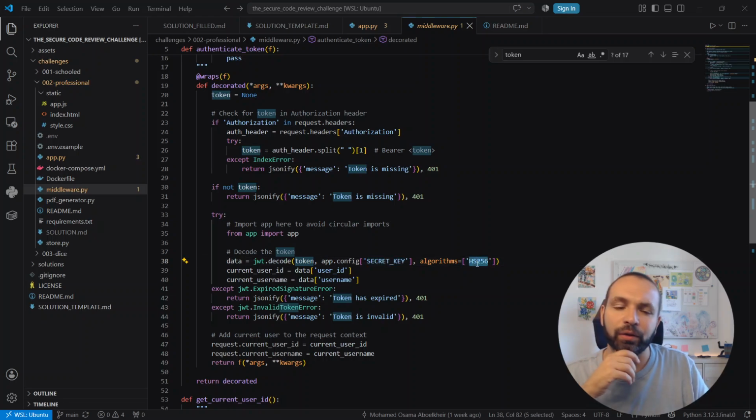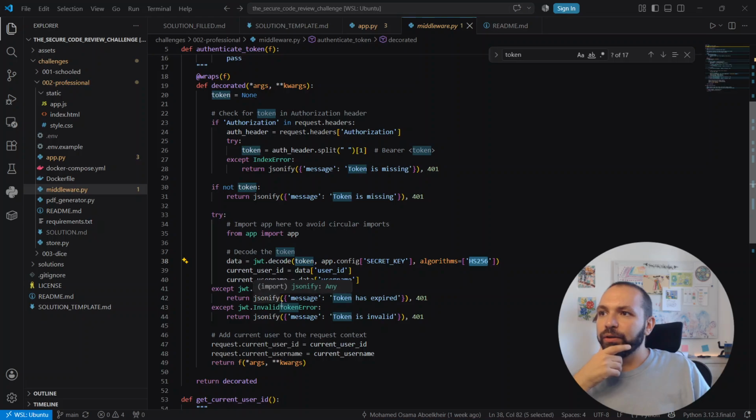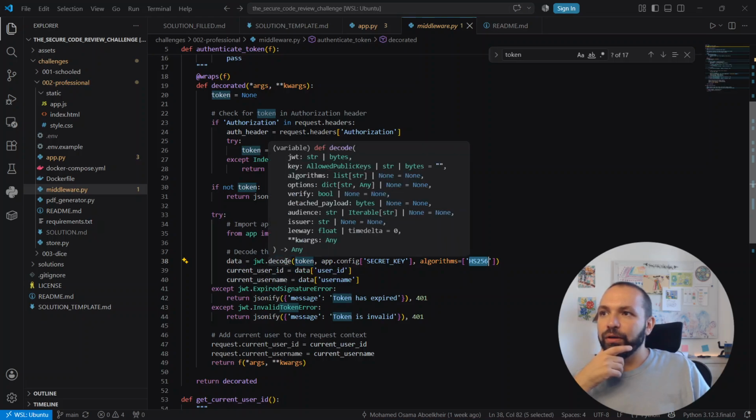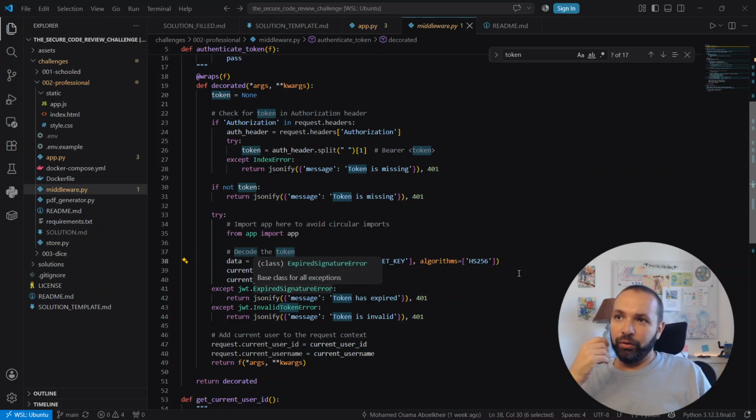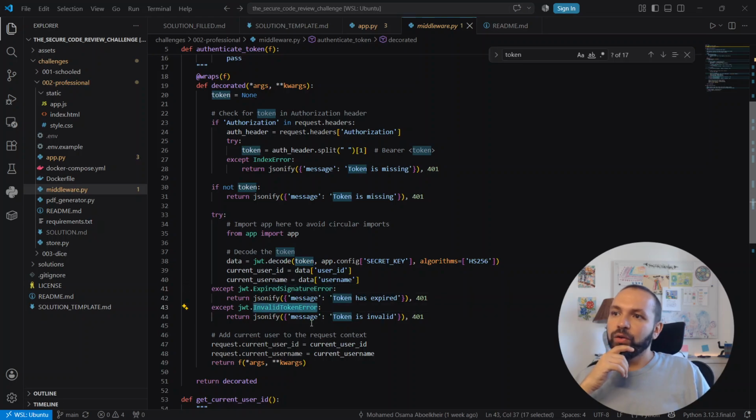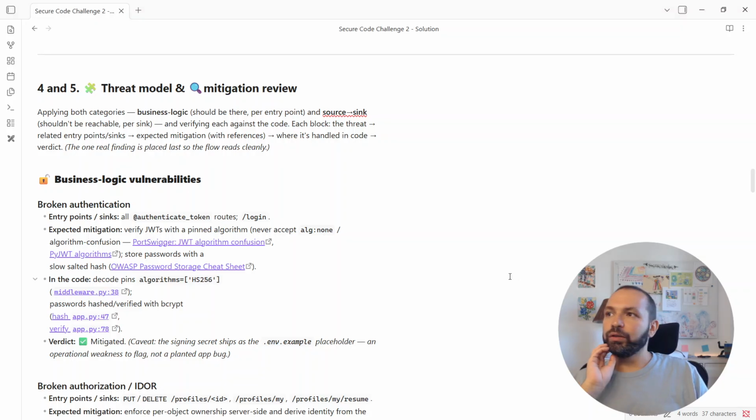We have a set algorithm, so using something like none or skipping the verification will not work here. If this decodes well, the signature is fine, and we don't have an expired signature or an invalid token, then we set the current user and the current username on the request, as we saw. So the authentication logic looks good here, and the middleware itself is attached to the right routes. So I don't think we have any authentication issues here.